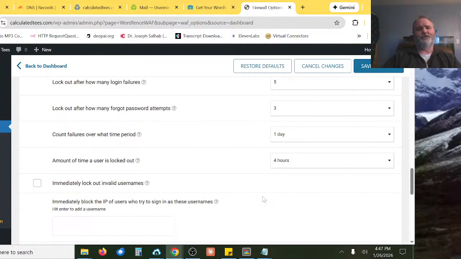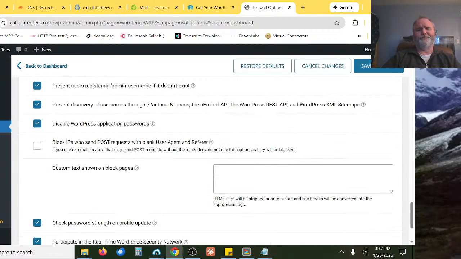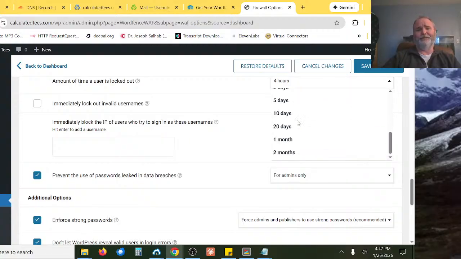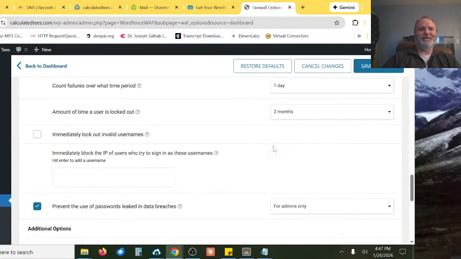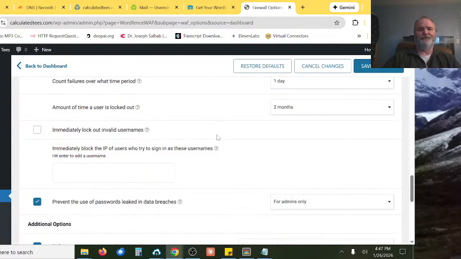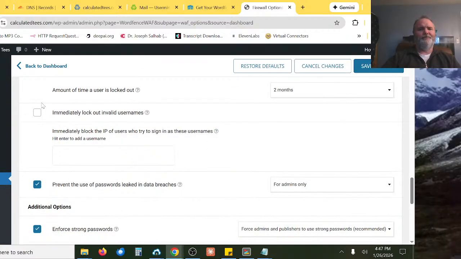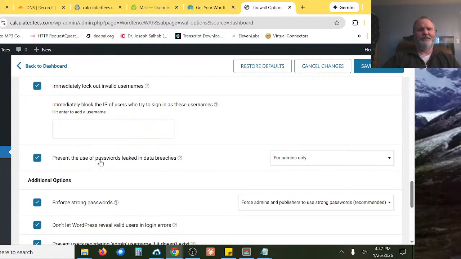Amount of time a user is locked out, guys. I'm like 2 months. That's just me. If you want to make it easier, you can always make it easier. If you get yourself locked out, you just basically would delete the plugin. That's about it. Immediately lock out invalid usernames. Yes. Prevent the use of passwords leaks. Yeah.